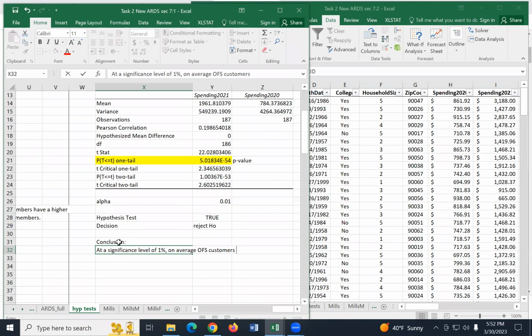All right. So on average, OFS customers spent. It's actually past tense, right? Spent more in 2021 than in 2020. Okay. So that's it for all the different kinds of uses for hypothesis tests and how we do them in Excel.